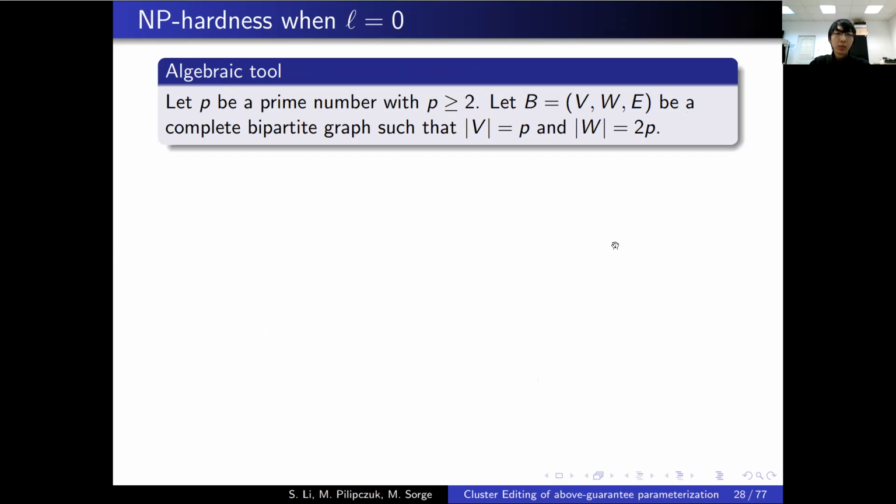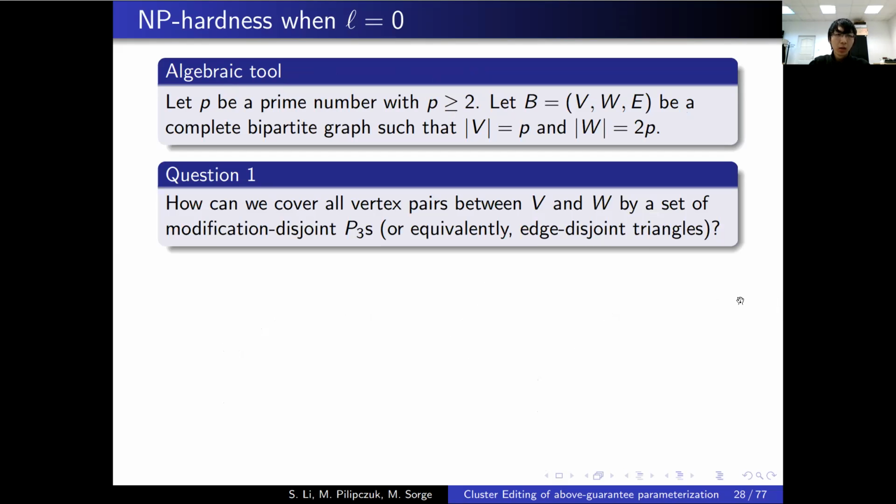So let P be a prime number, and let B be a complete bipartite graph, such that the size of V is P and the size of W is 2P. We need to solve the following three questions. How can we cover all vertex pairs between V and W by a set of vertex-disjoint P3s, or equivalently, edge-disjoint triangles?